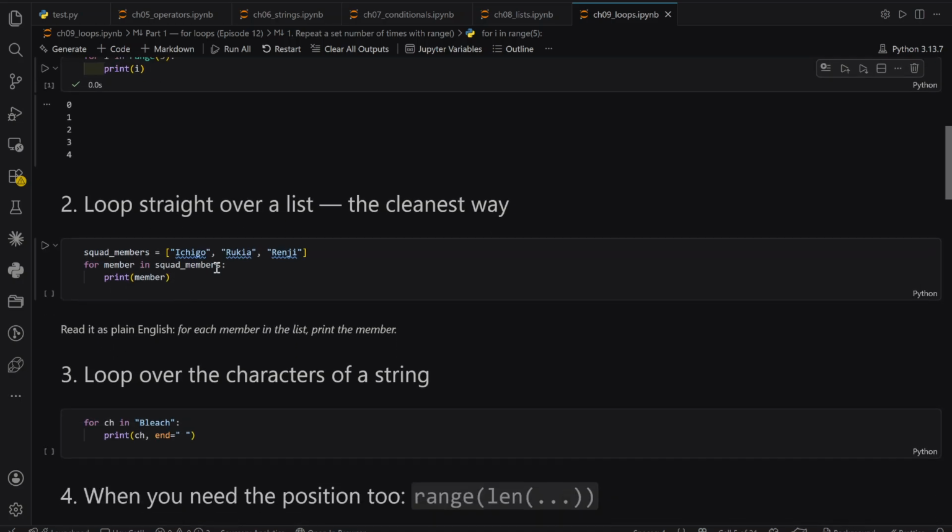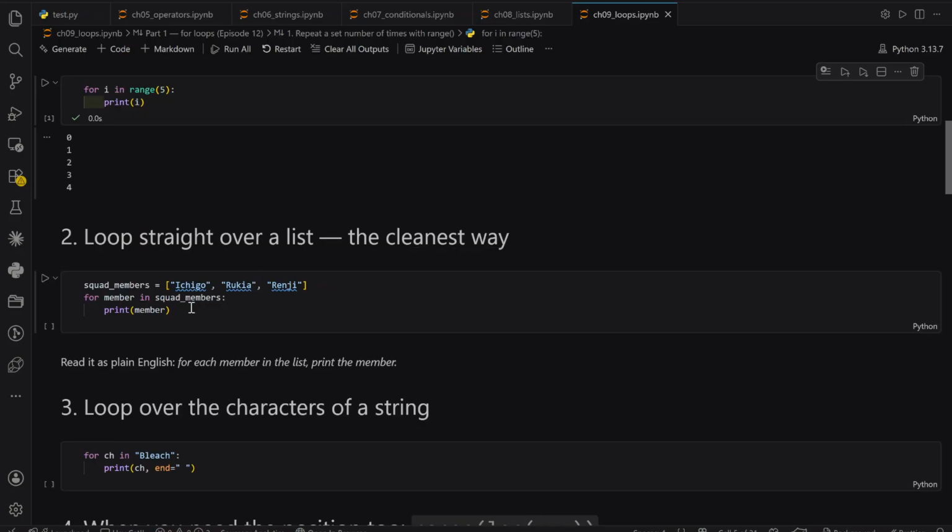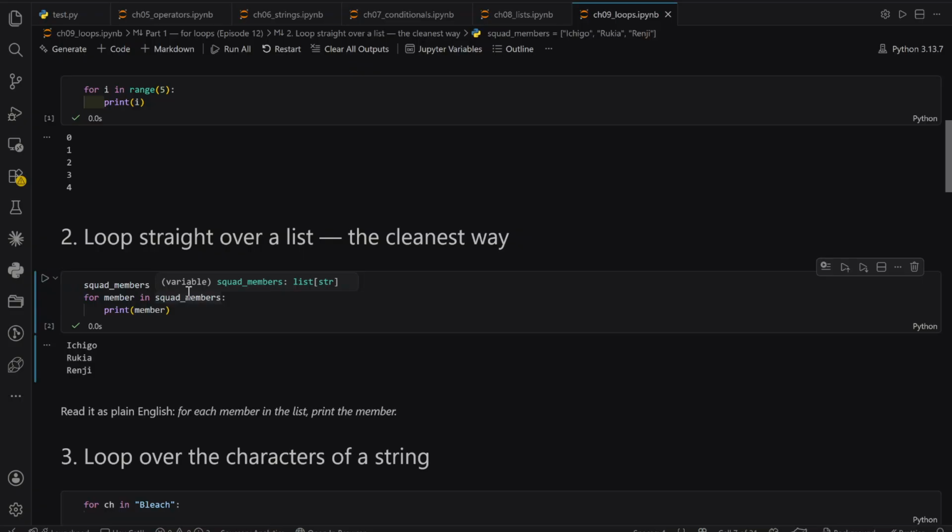Alright, so here's another loop that you probably use the most, which is looping straight over a list. Now for member in squad_members, it hands you each item one at a time. So Ichigo, Rukia, Renji. What this for loop does is basically iterate through this list, squad_members, and for each iteration, you are printing the member's name. So here, the first iteration, member will be Ichigo, second will be Rukia, third will be Renji.